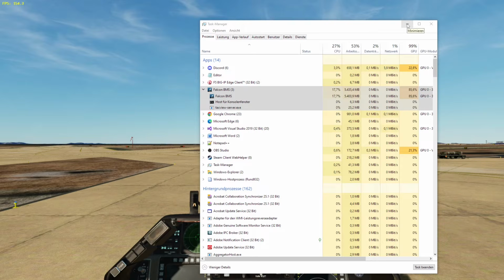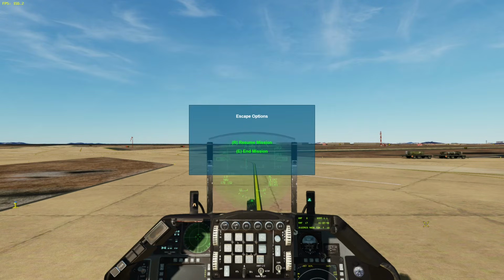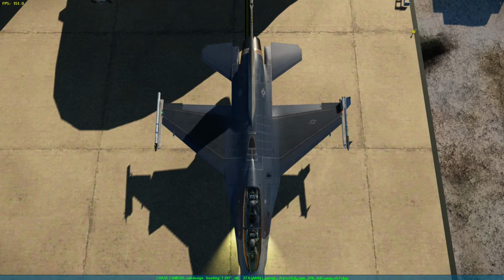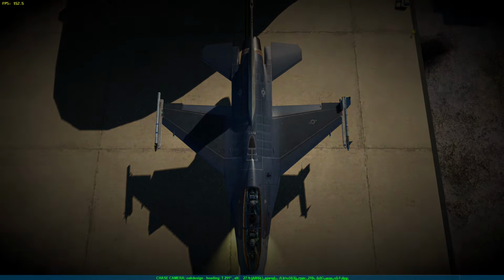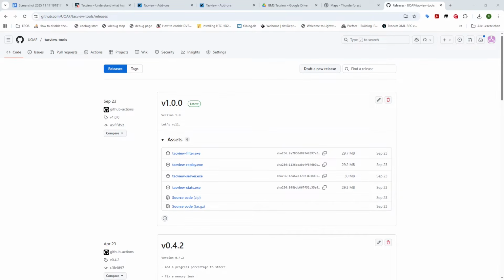F-16s, request taxi. Good morning, Goblin 2. You are number 1 for departure. Taxi Alpha, and hold short, runway 36.